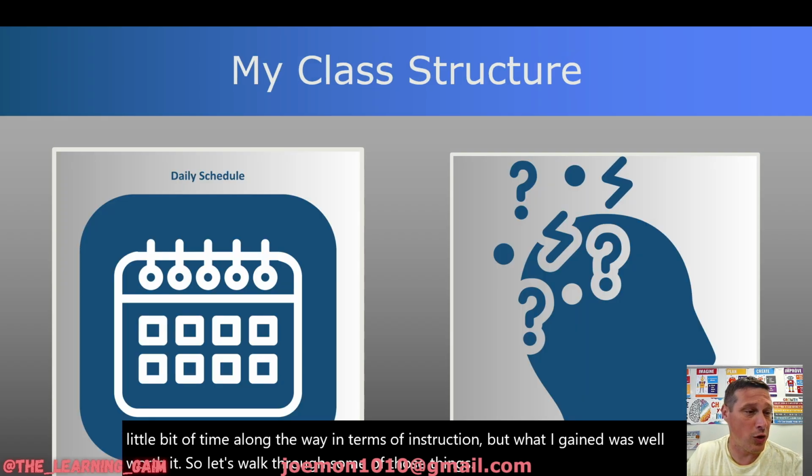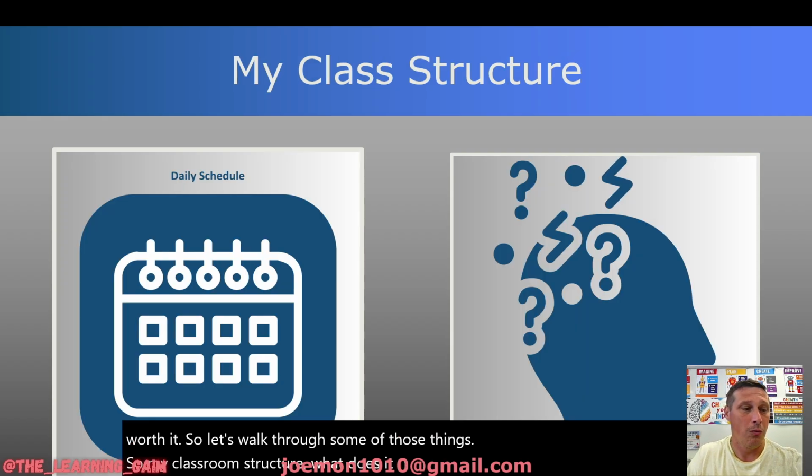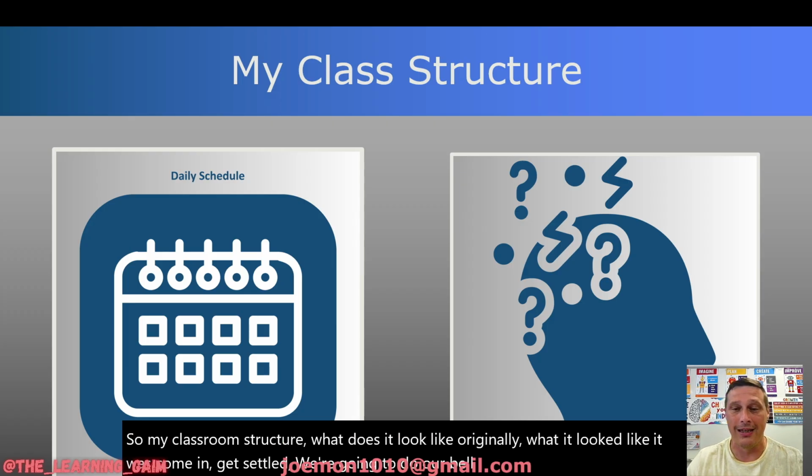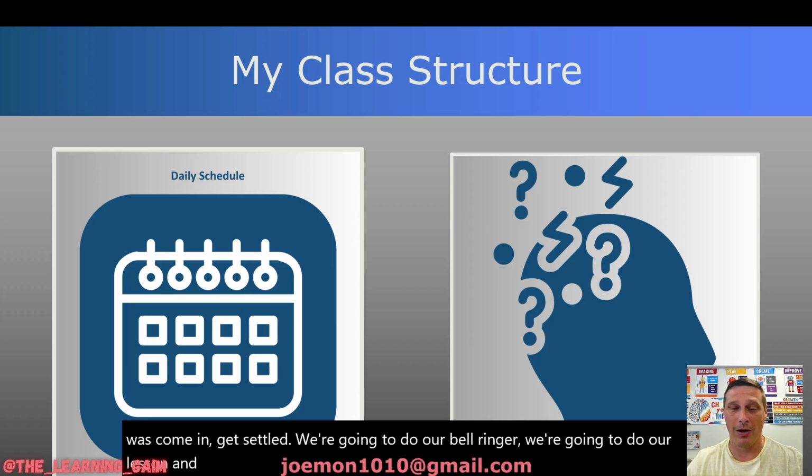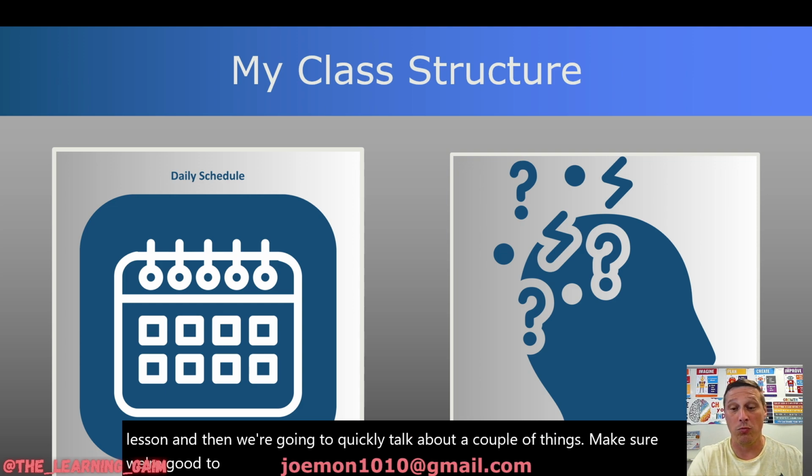So my classroom structure, what does it look like? Originally, it was come in, get settled, we're going to do our bell ringer, we're going to do our lesson, and then we're going to quickly talk about a couple things, make sure we're good to go, and then we're going to move on.